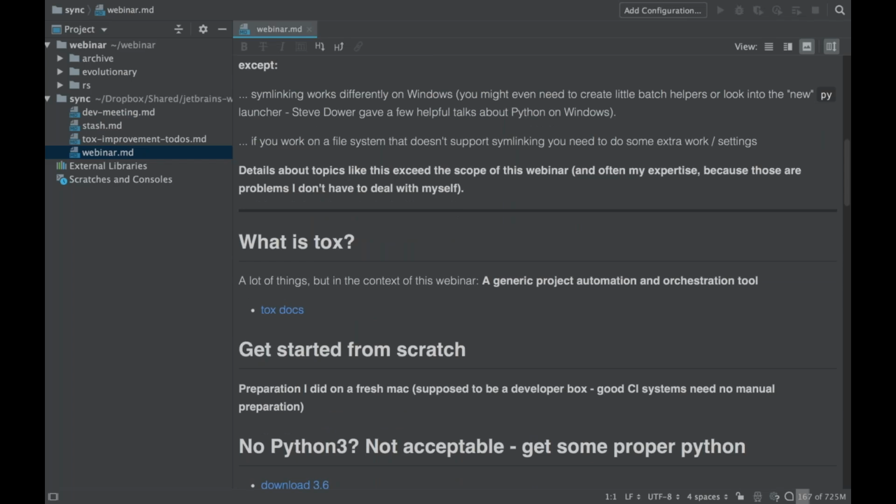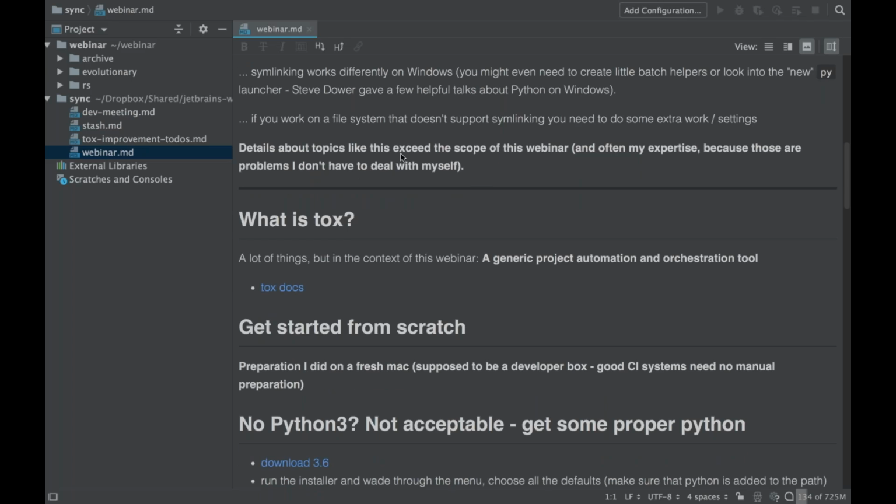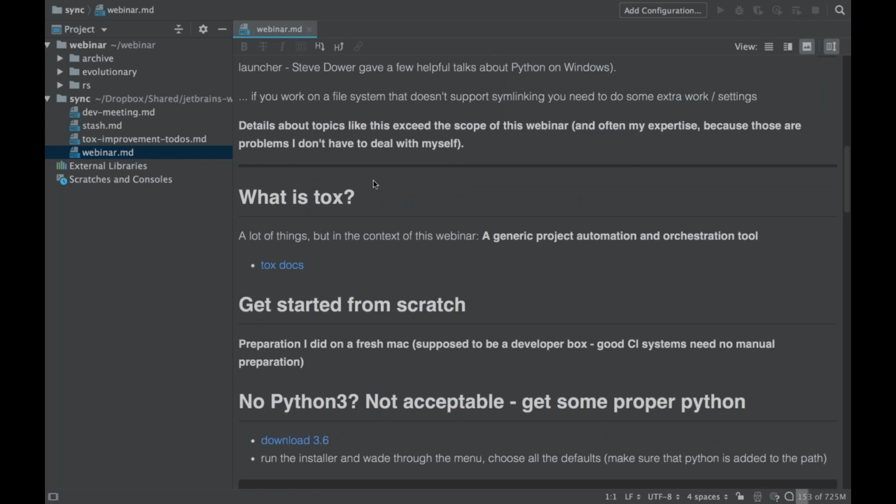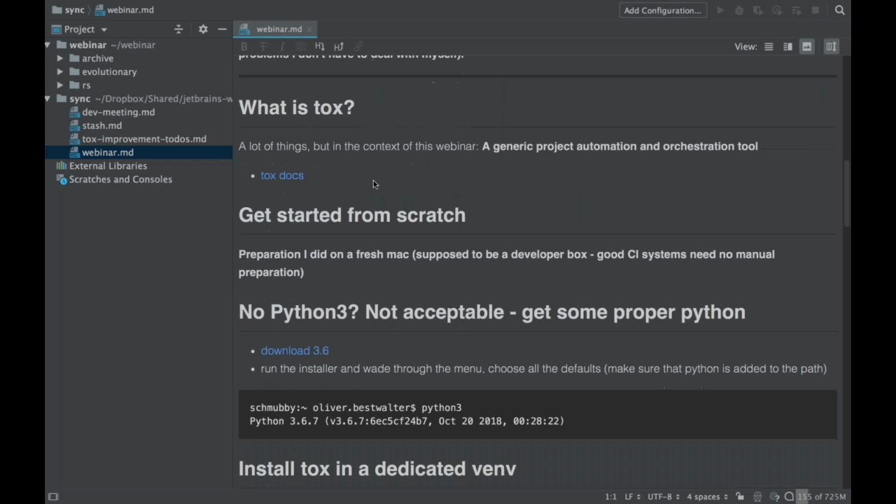And if you work on a file system that doesn't support symlinking, you need to do some extra work, and I can't help you with that, I'm afraid, because I don't use these. Everything else really exceeds the scope of what I'm trying to do. So now we can get started.